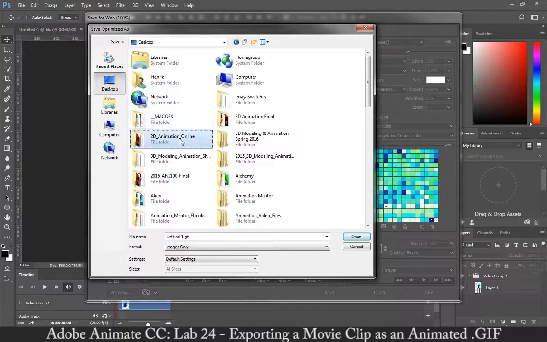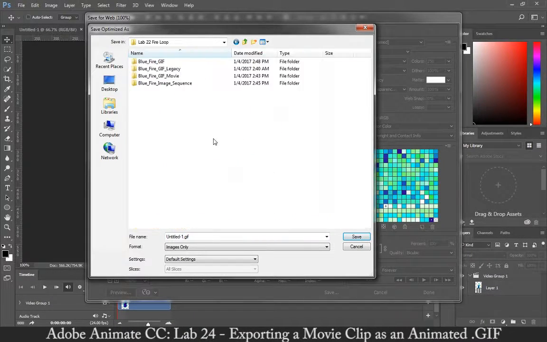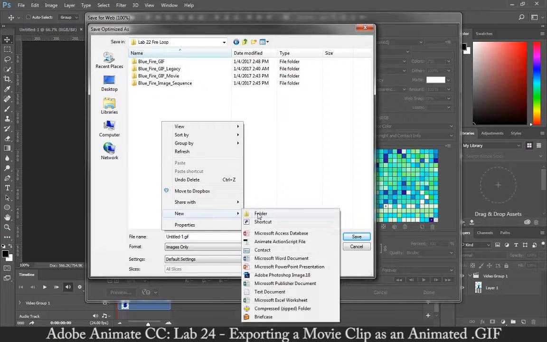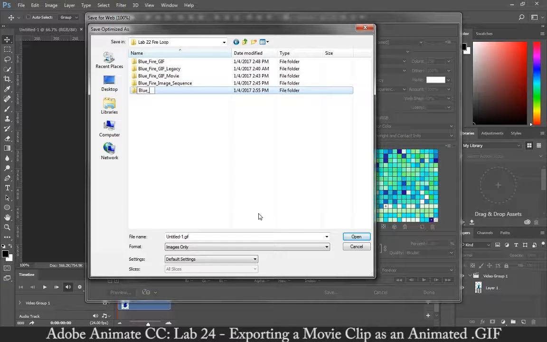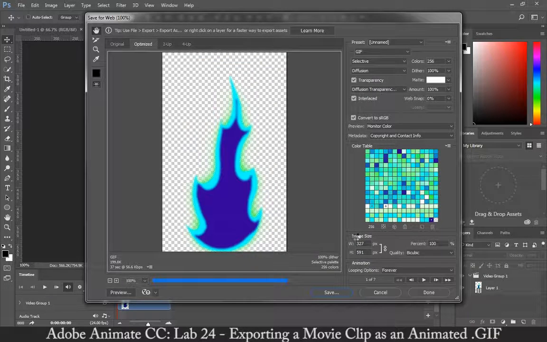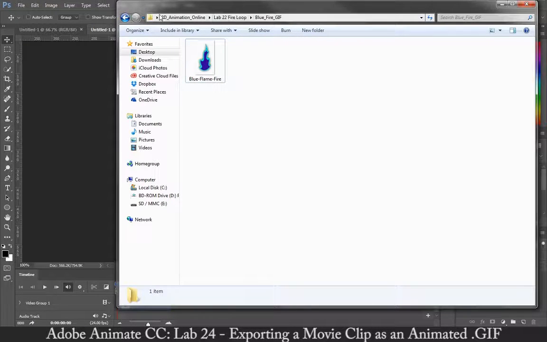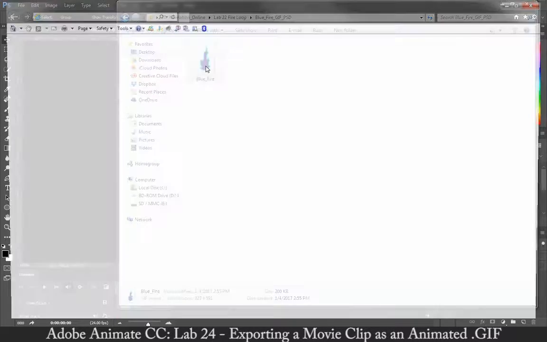And from here, from Photoshop, I can go ahead and get a slightly better quality for the web.